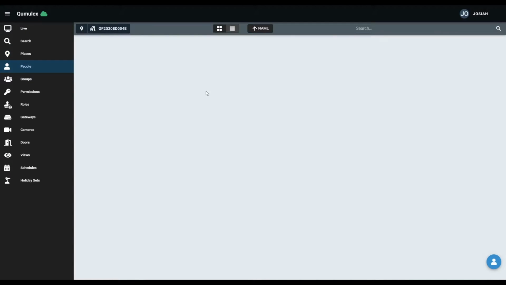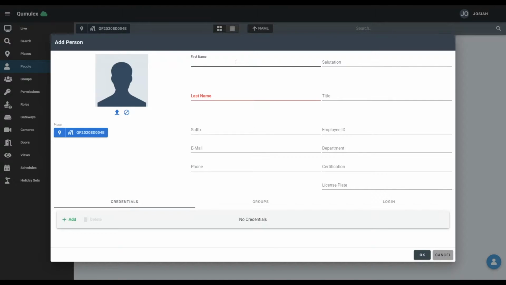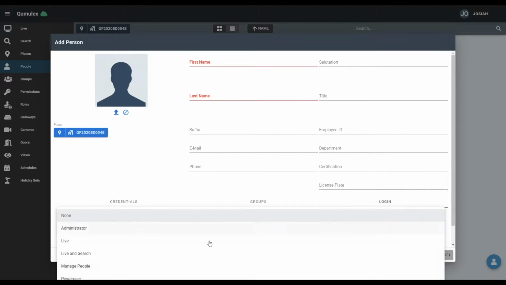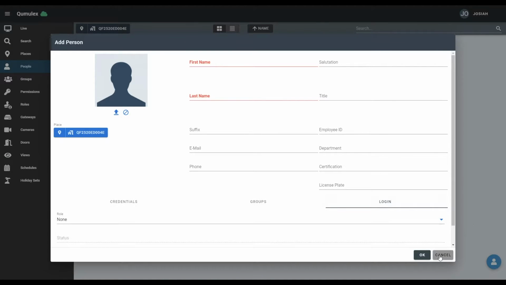Then we want to go into people, and we could add a person by clicking the floating action button or fab on the bottom right and hit add. And here, the main information needed is the first name, last name, and a valid email address. If you want them to be able to log in to this interface on app.qumulex.io, you can select the login tab on the bottom and give them permissions based on what they're supposed to have access to.